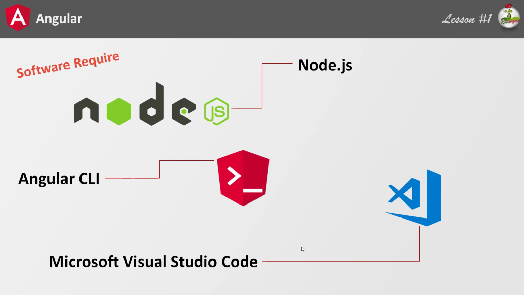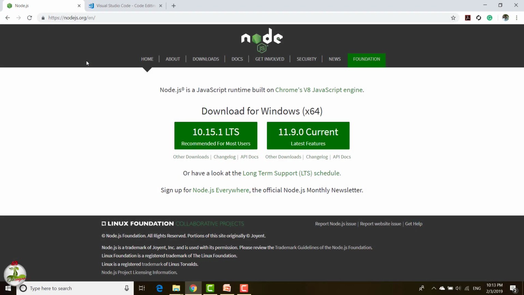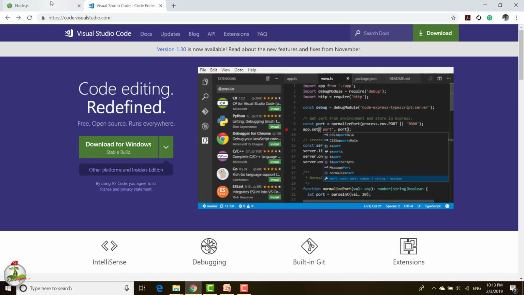And finally, Microsoft Visual Studio Code. It is an open source IDE. It provides a bunch of features to develop applications. So let's see how to install these three things in your system. First, you have to download two things, Node.js and Visual Studio Code.